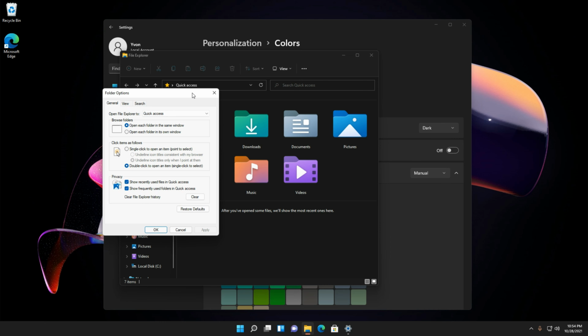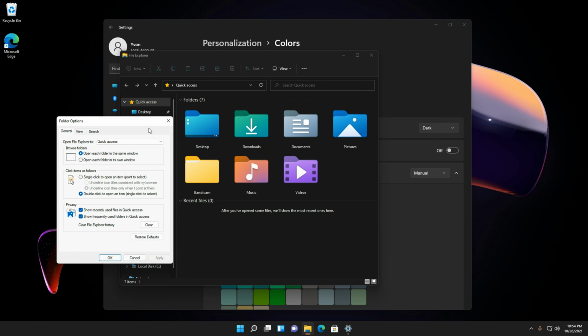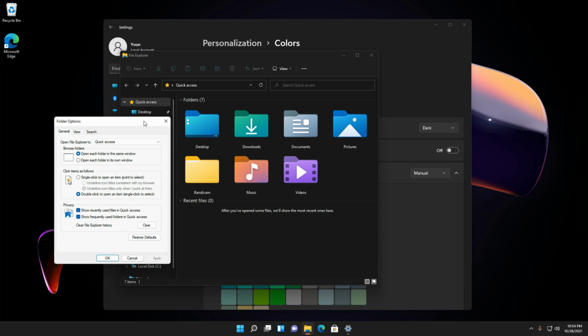One thing, this is not dark mode, so some windows will still pop up in light mode for some reason, even though I've selected dark mode. So it's probably going to be fixed through updates.